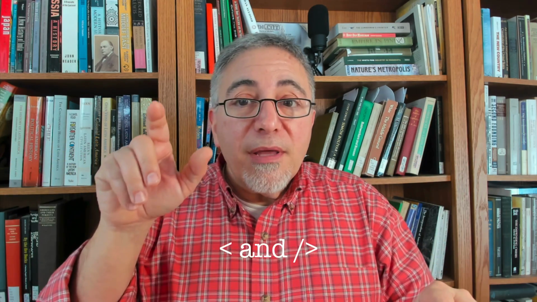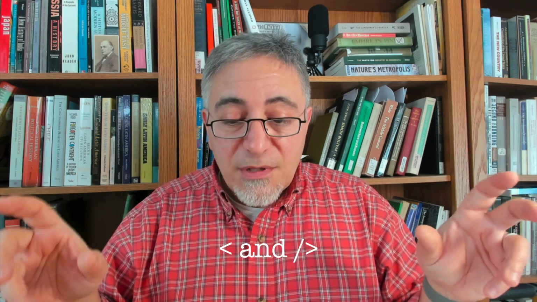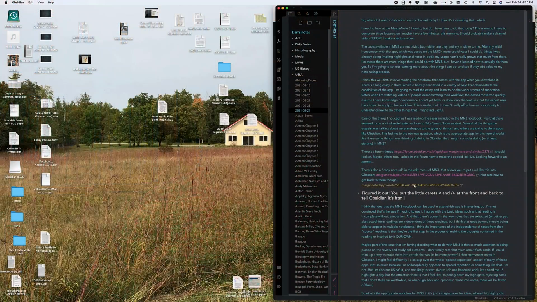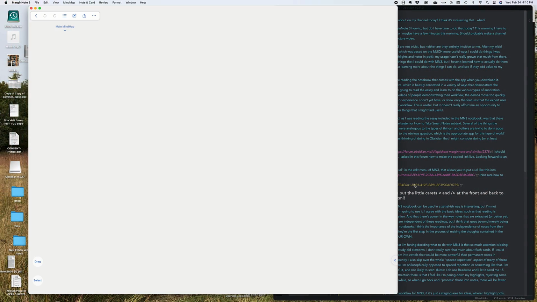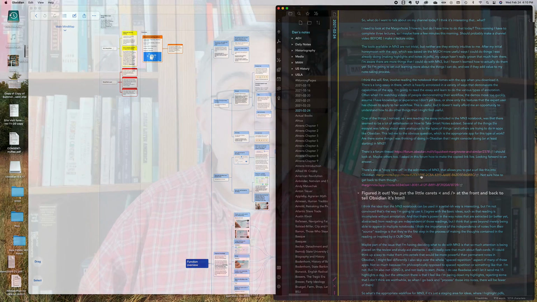Now, initially, it wasn't clear to me how to actually make that pasted MarginNote 3 app URL clickable. And then I figured out that the way you do it is you tell Obsidian that it's HTML by putting the little caret and the little /caret at the front and back of it, to let Obsidian know that when you're in preview mode, you should be able to click on it and it will take you there. And I tried it out and it works. So that is fantastic and I'm very excited about that.